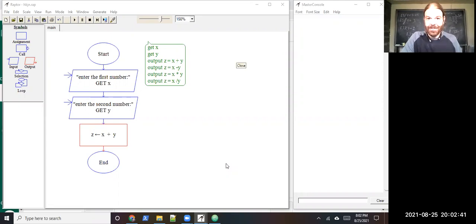Yes, that would be better, but we would have to get to selection structures, because we would have to ask the user which operation they want to do and then choose between them. So I believe that is homework in week 4 or 5. I think week 4. That is actually one of the homework assignments.